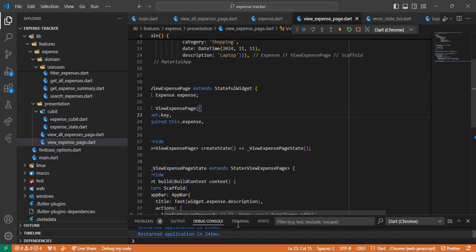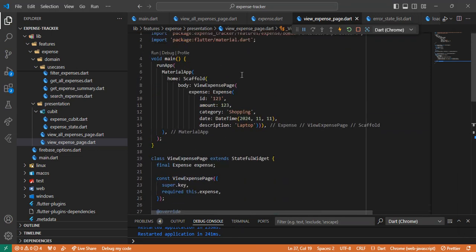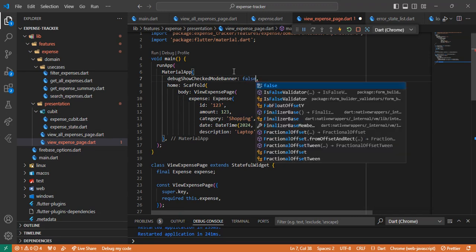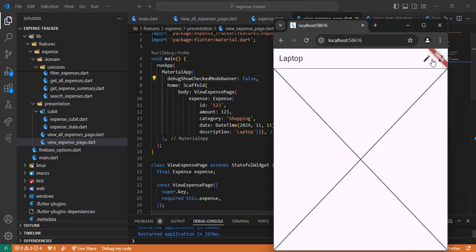Oh, sorry about that. Yung gagawin ko nito, scaffold, yung material pala. Debug show false ko to. And yan. So this is what I mean by action buttons. Usually these are actions that are not important or less used.